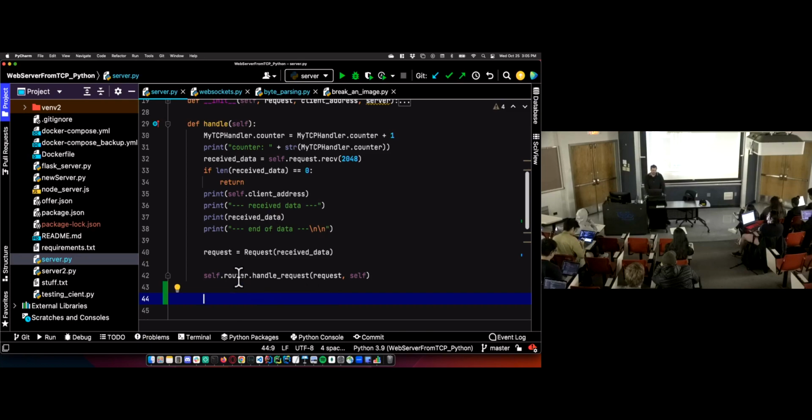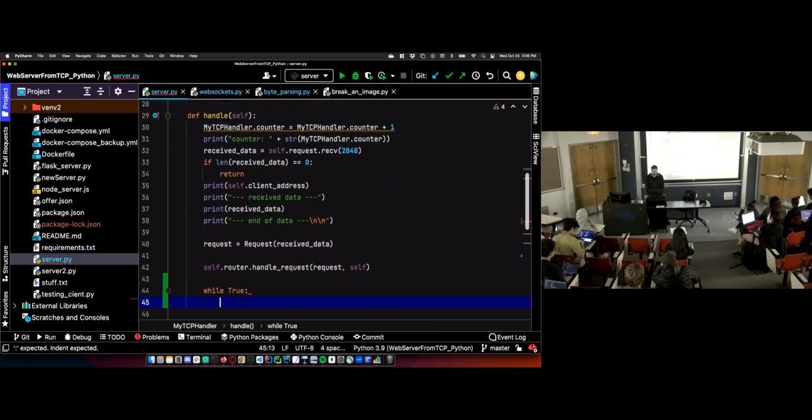Now with WebSockets, we send the handshake response, and then we're going to have something like this: while true. And then we're going to receive data again. We're going to hang on receive.